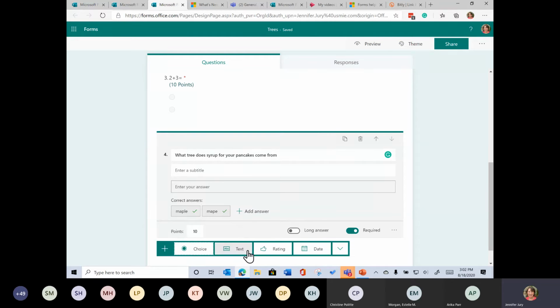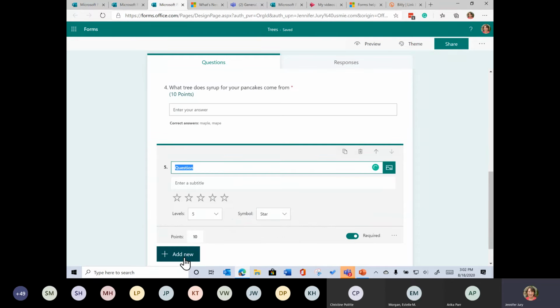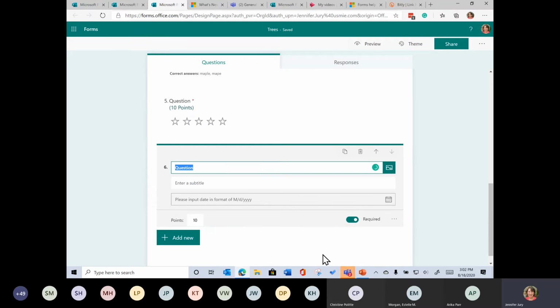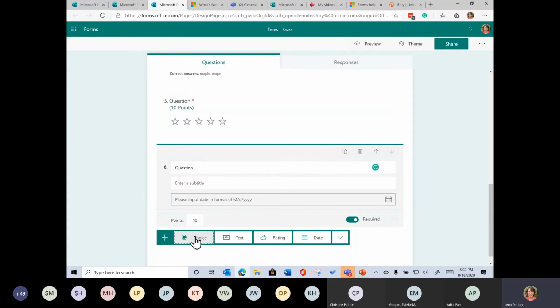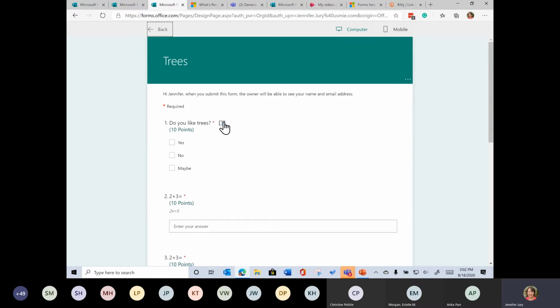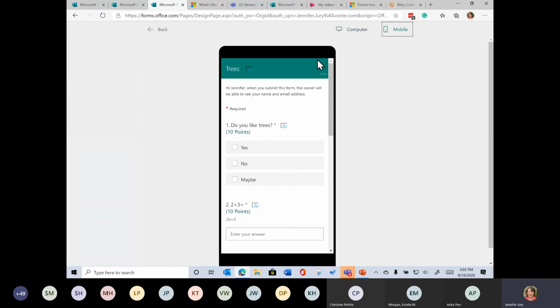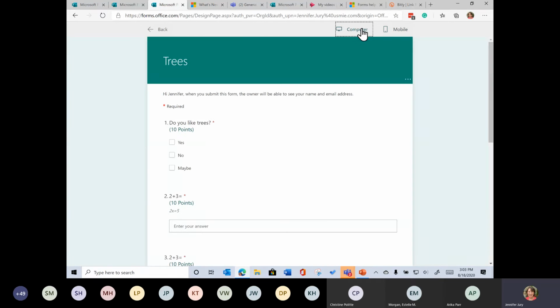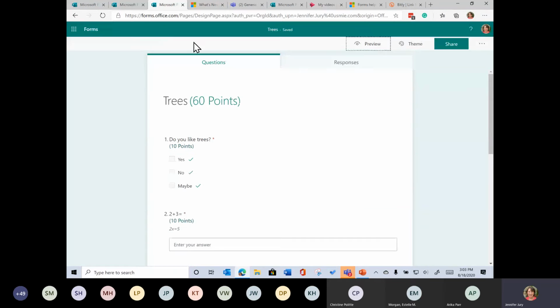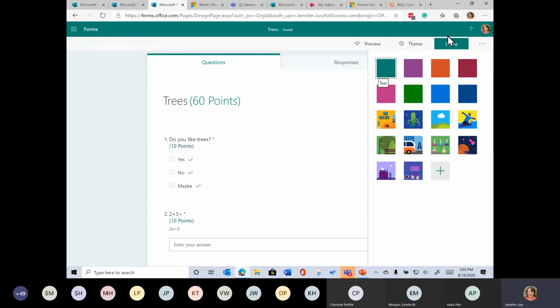So again, we can do text, we can do ratings, we can do a date, like what was the date of the signing of the Declaration of Independence. They could incorporate a date with that. Then we also have ranking, Likert, file, same as earlier. You can see what it's going to look like with your preview. You can see Immersive Reader is built in here as well. And you can also see the mobile or the computer view, so you can see what your students are going to see. When you go back here, you have your themes.